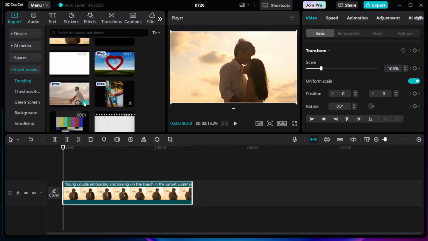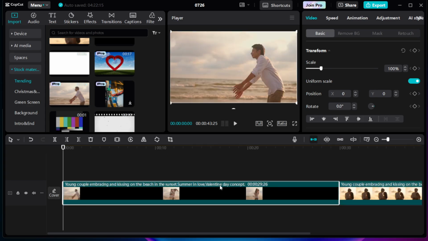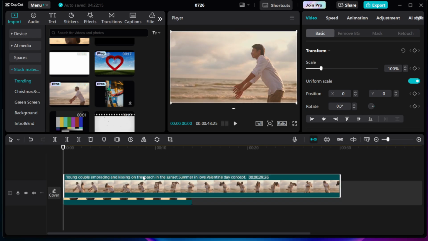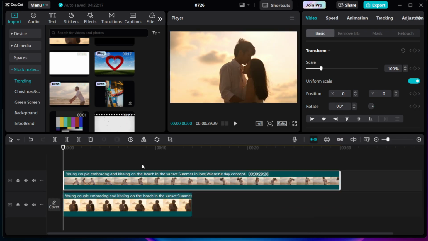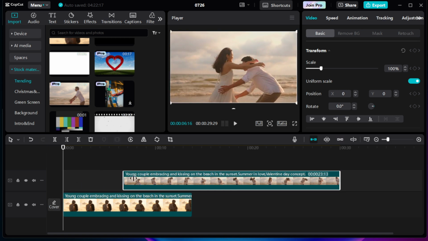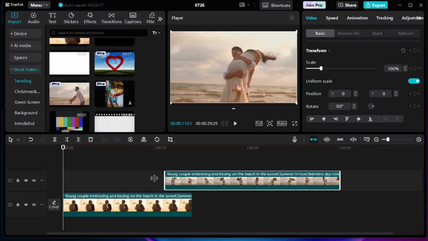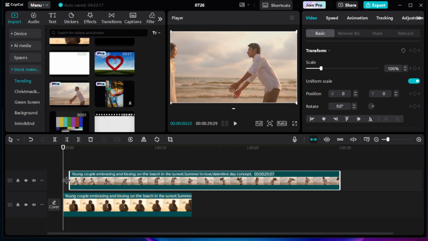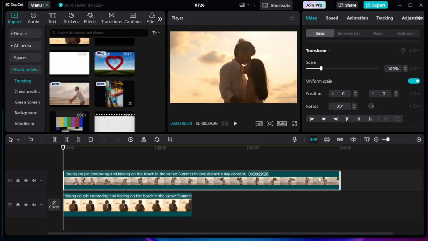Let's begin by importing your two video clips into CapCut. If you haven't done so before, you simply select the clips from your device's library. Think about the story you want to tell with these clips, whether it's a split-screen dialogue, a before and after showcase, or a creative juxtaposition. With your clips ready, it's time to move on to the timeline.